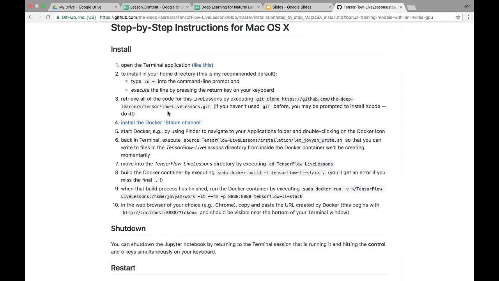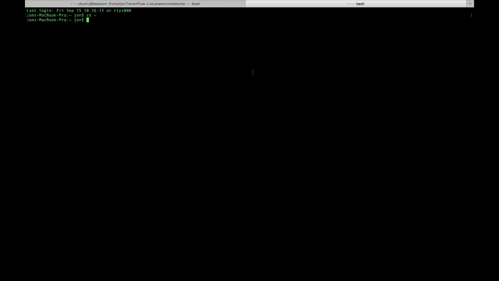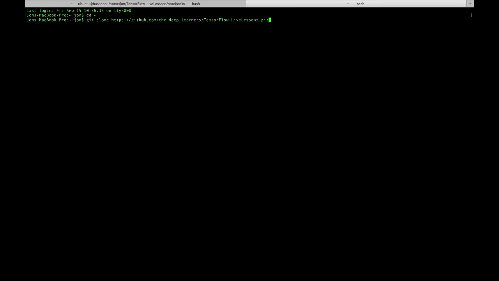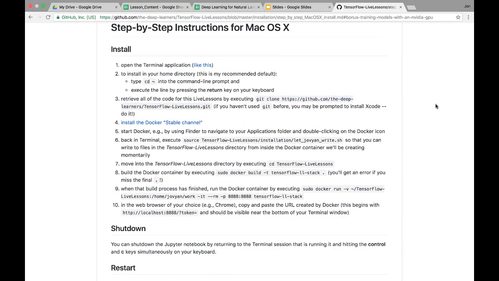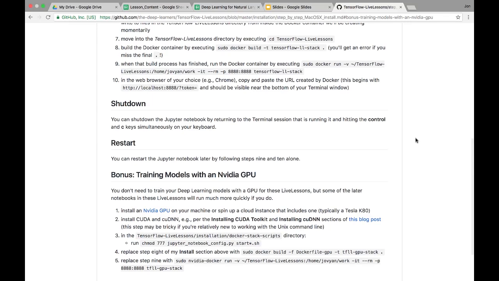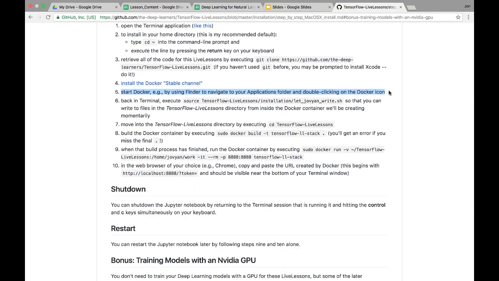You can git clone, just as we did previously. So you can copy and paste this line over. I already have these running, so it won't be necessary for me to do that again. But you can clone all of the information in this Git repository to your machine. Then you need to install the Docker stable channel and start Docker, of course.